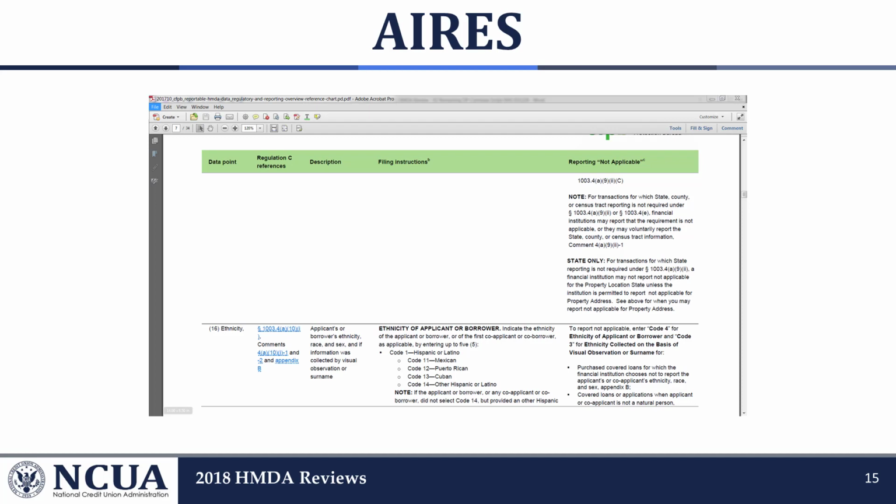ethnicity. Also new for 2018 reporting are codes to show if the credit union obtained the ethnicity information through visual observation or surname, as required when applications are taken in face-to-face interviews. NCUA fair lending examinations have identified cases where those responsible for HMDA data collection and reporting had inadequate understanding of rules regarding collection of applicant ethnicity, race, and sex.